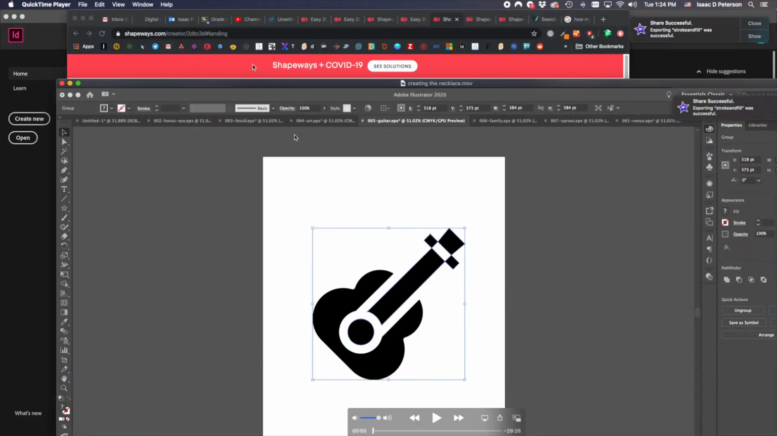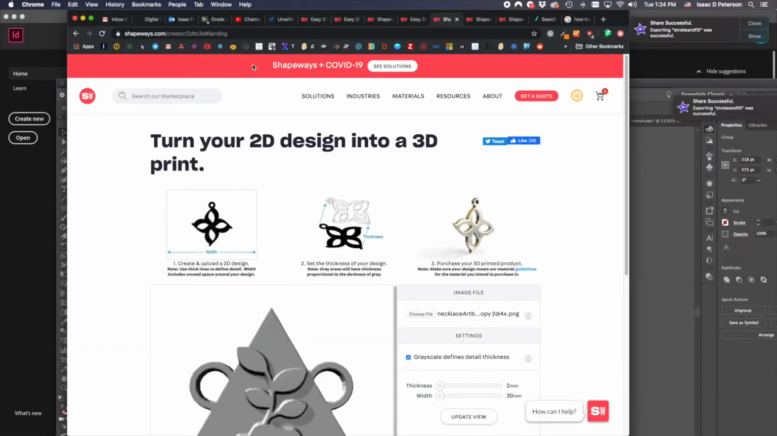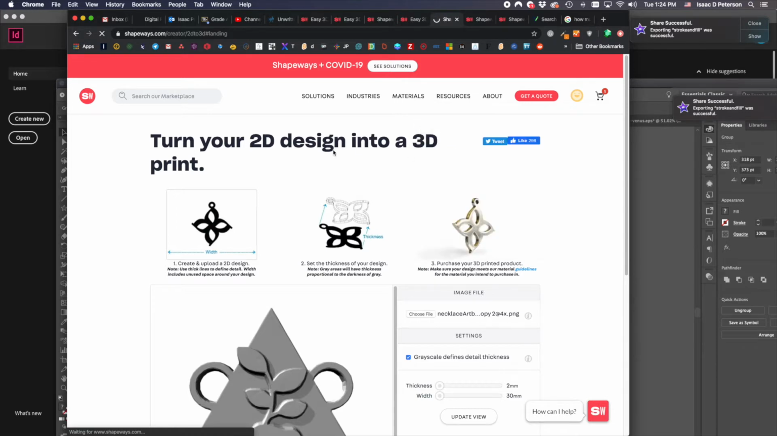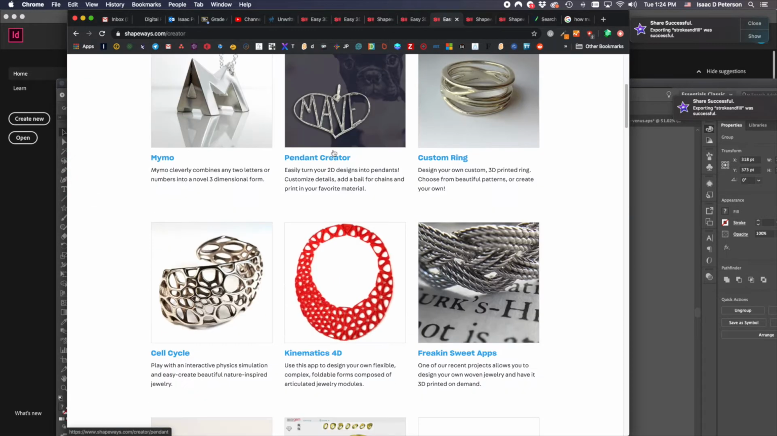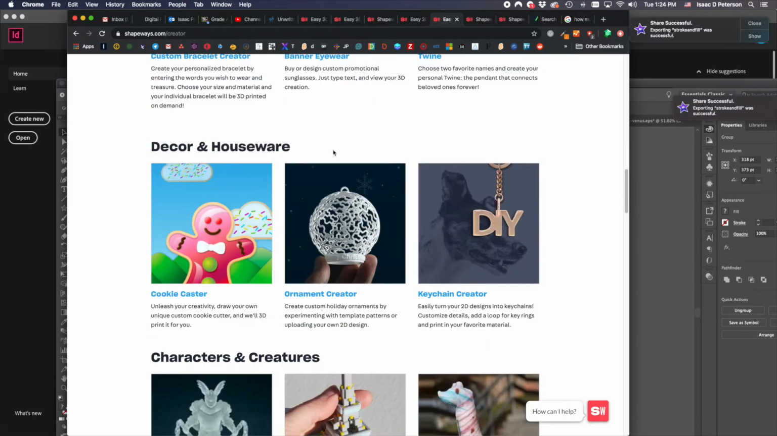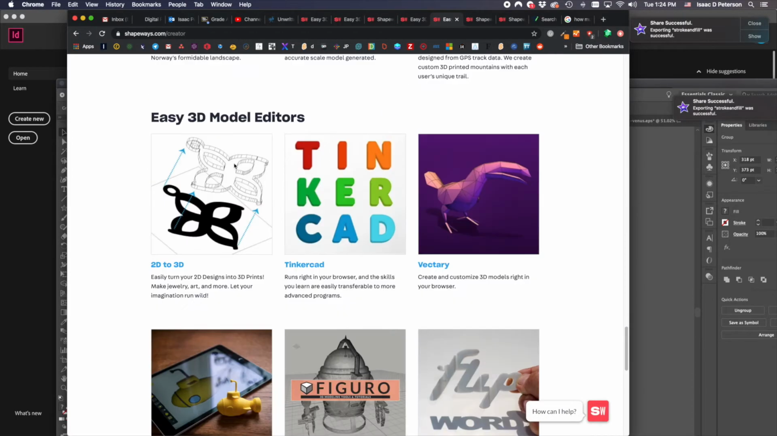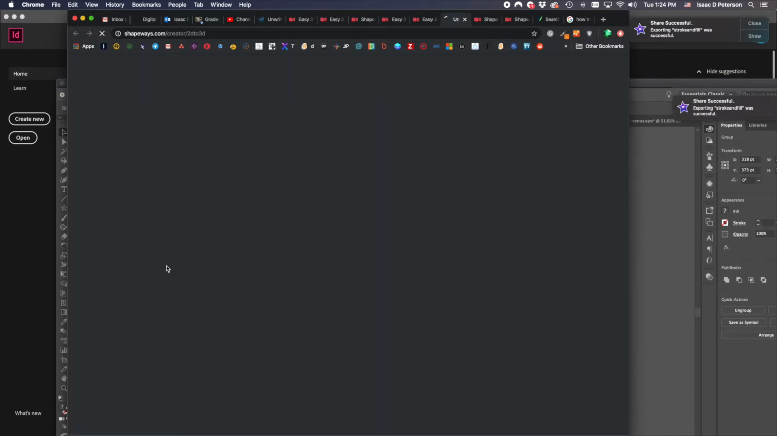little PNGs. You have them on your desktop, and then we're going to go over to Shapeways. In order to find this, it's called a design app. So you click on your profile, you go to 3D design apps, and by the way, these are all amazing. You should check them out; they're cool. And the one that we're going to use is 2D to 3D.